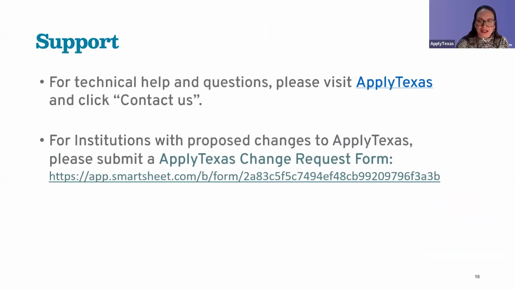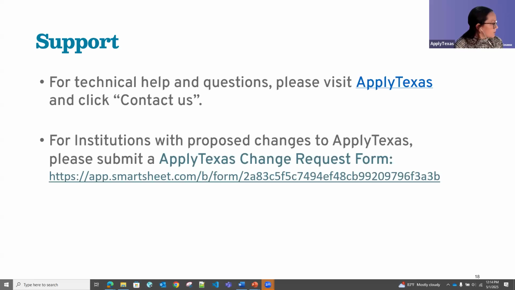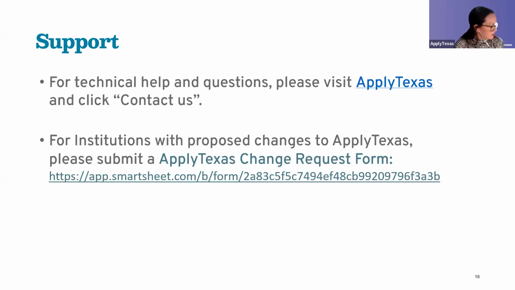And as a reminder, for technical help and questions regarding ApplyTexas, please visit the ApplyTexas website and click on Contact Us to find the link for the ApplyTexas Help Desk form. I'm also going to post the link to that in chat for everyone. For institutions with proposed changes to ApplyTexas, please submit the ApplyTexas change request form found on the screen or in chat. I'm dropping it now.